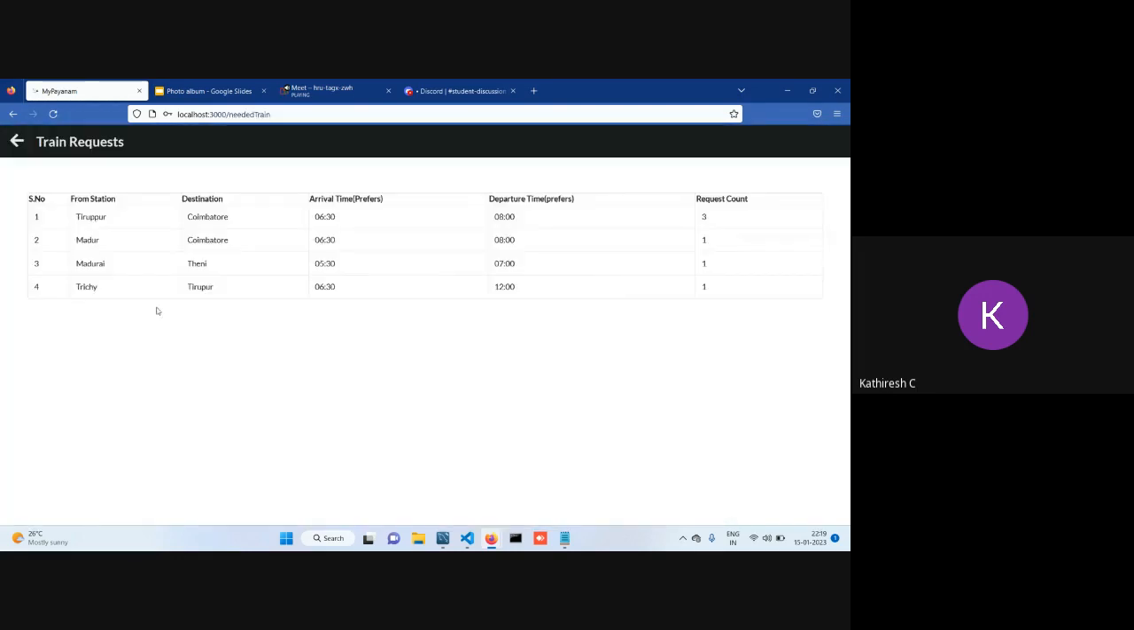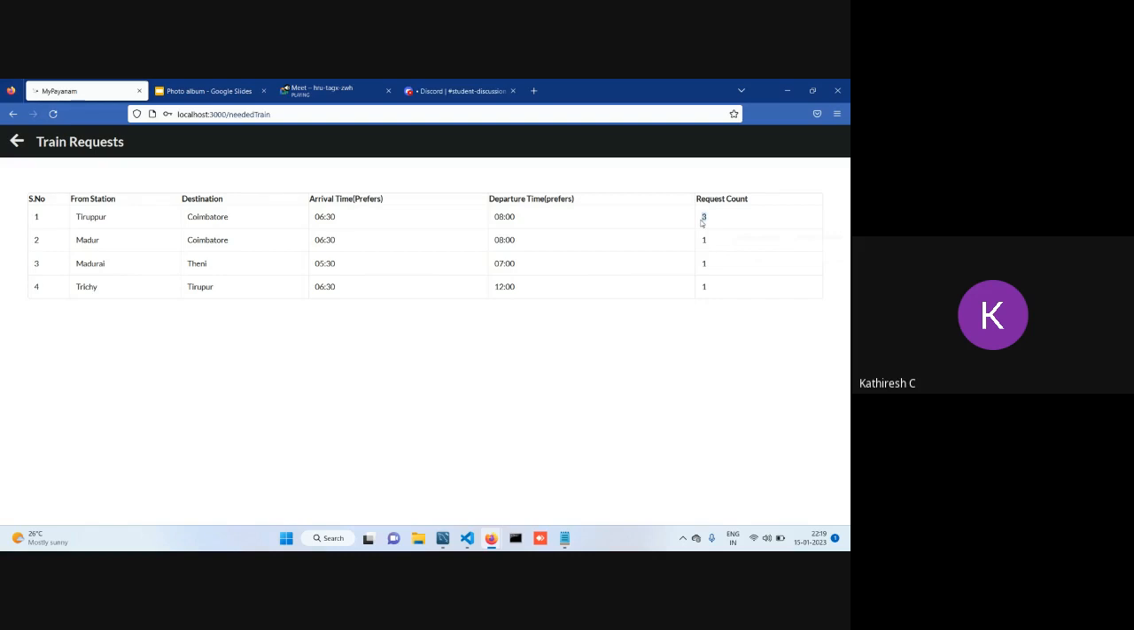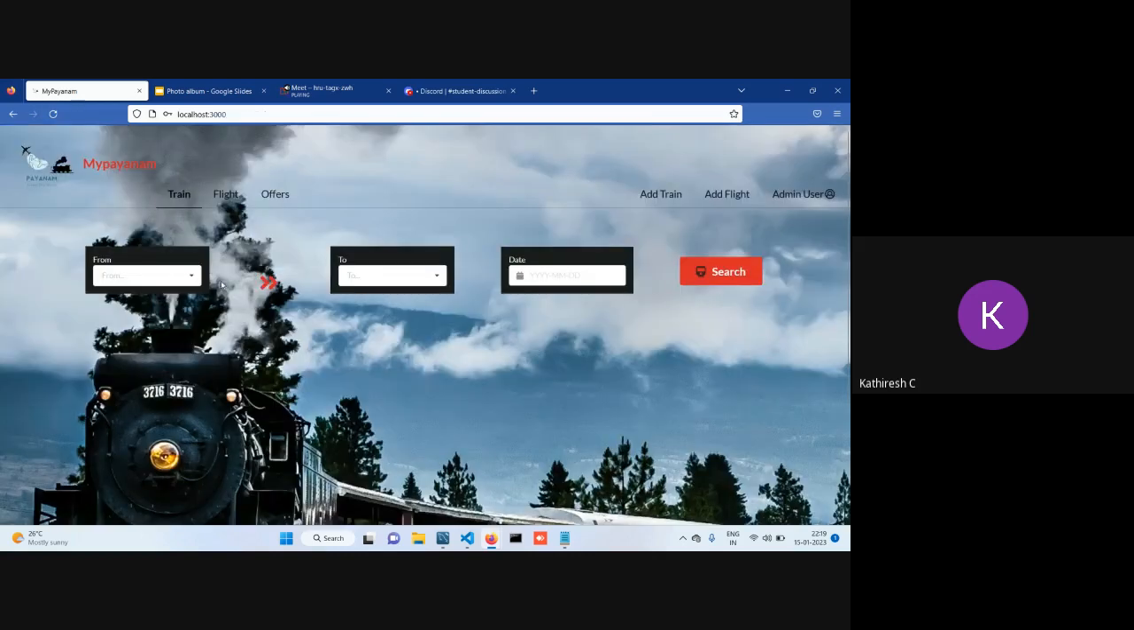Here we can see the request for Tirupur, Coimbatore, and the request count. With the help of the increase in the count, the admin chooses to give a train for that.